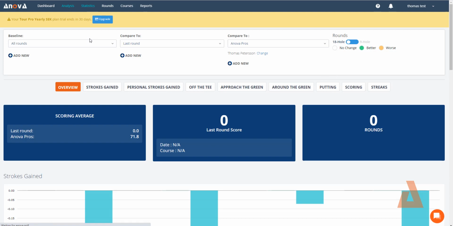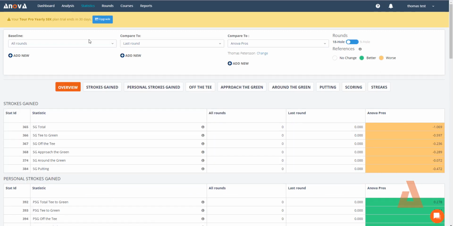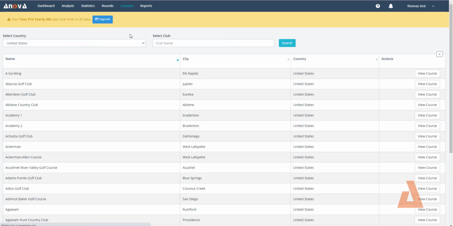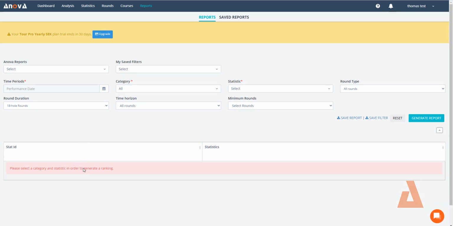When we go to the statistics page up the top, we come to a section that has all of the statistics that we measure, and that's over 703 different stats. When we go to rounds, here's where we see all of the rounds that we've added, and of course we haven't added any rounds yet, so this screen is a bit empty. Courses is where we go to either view our rounds at a particular course or add a new course to the database. The report section is where we can run some seriously detailed results on a month-by-month basis when we have a few rounds in here in a couple of different months.